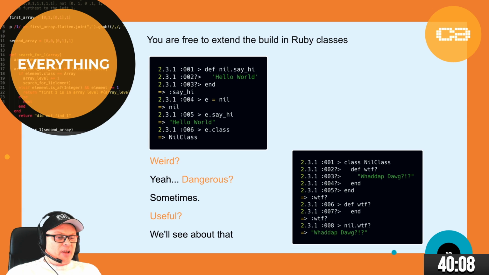Now, you can also extend Ruby classes. They are not protected by the language. So if you would like to add your own method or function to the nil object, as I do here, then you can do that, of course, and you can also override anything that is already being created. Not only can you add functionality, but you can also override functionality, and that is important to know about.